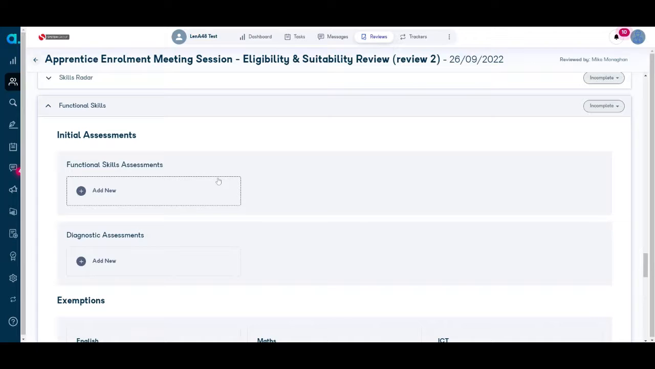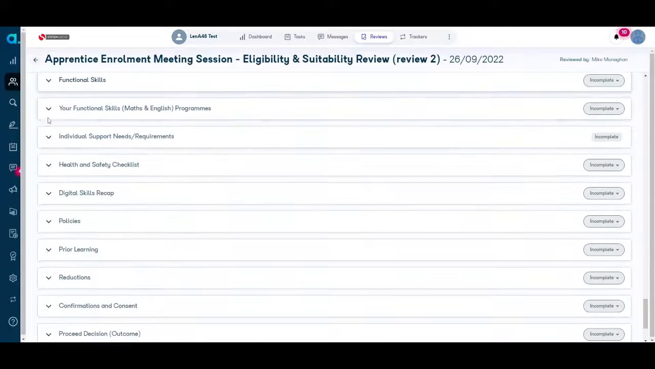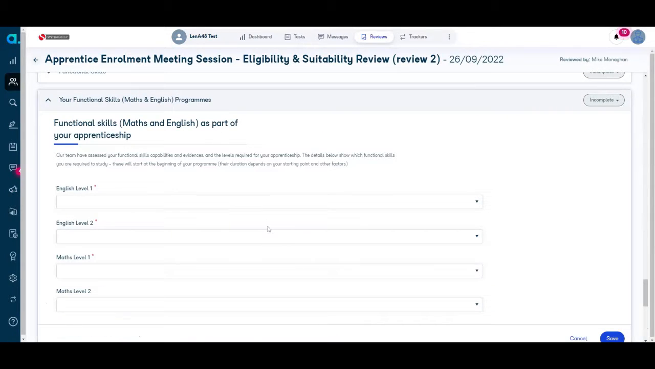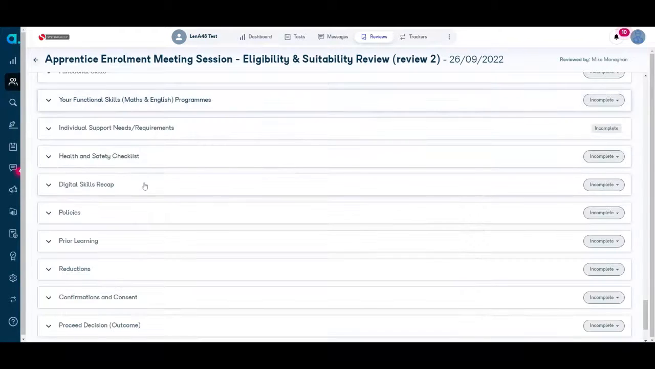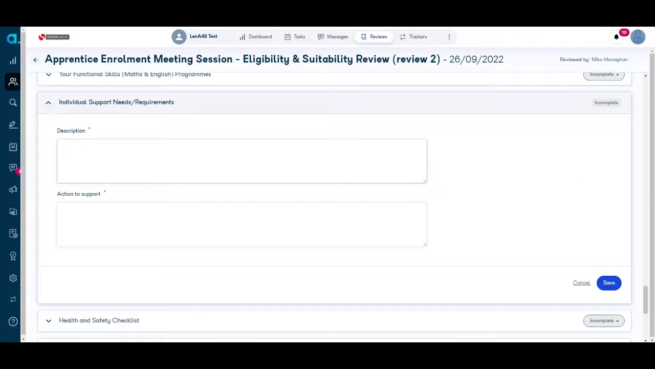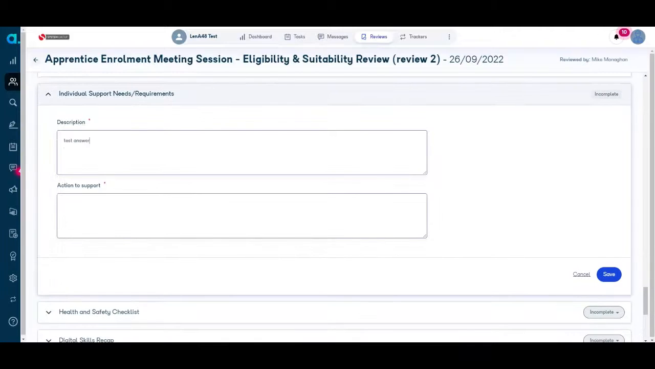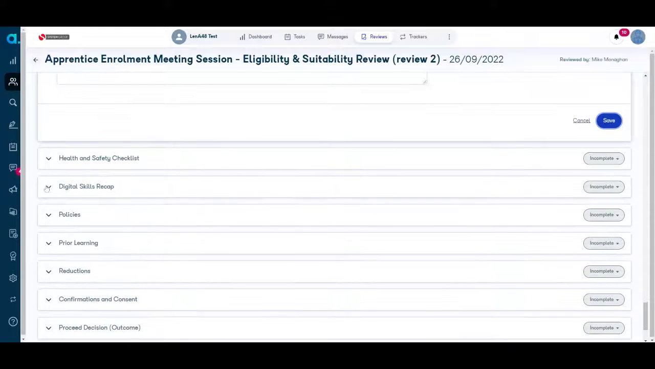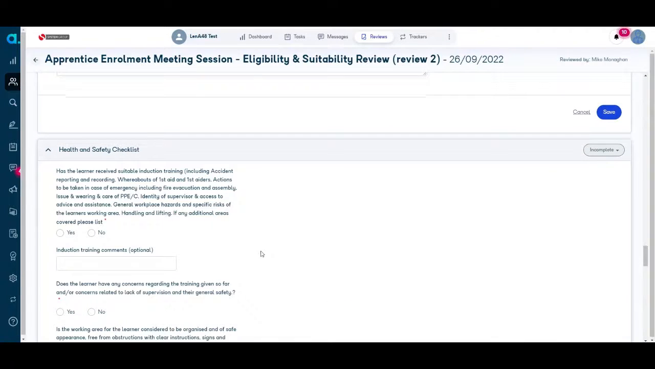Then we'll recap the functional skills, the maths and English assessment that you took earlier, and we'll talk about that. And then we'll discuss whether there's further maths and English work and training that you'll need to do as part of the apprenticeship. We'll discuss if you've got any additional support needs, if there's any other support we need to provide. We'll go over a variety of health and safety questions.